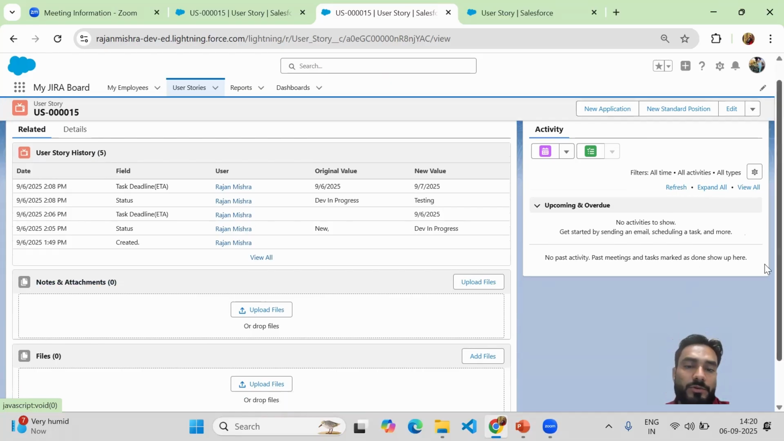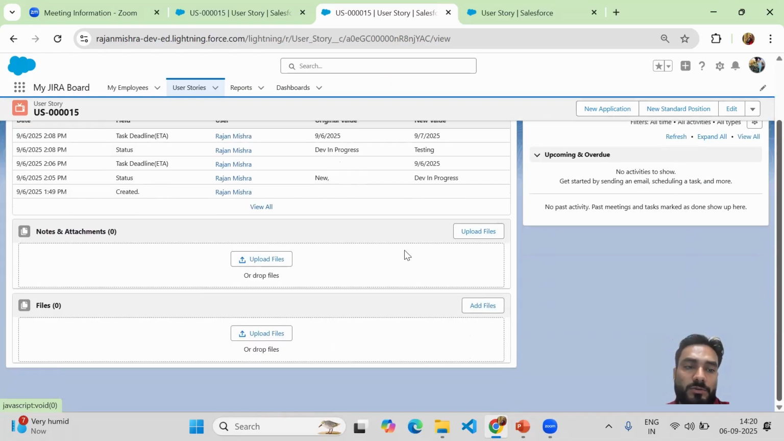If there will be any notes and attachment record, so it will come under this section. If we have any file on this user story, then that file will appear here. We also have option to upload a file under this user story record.